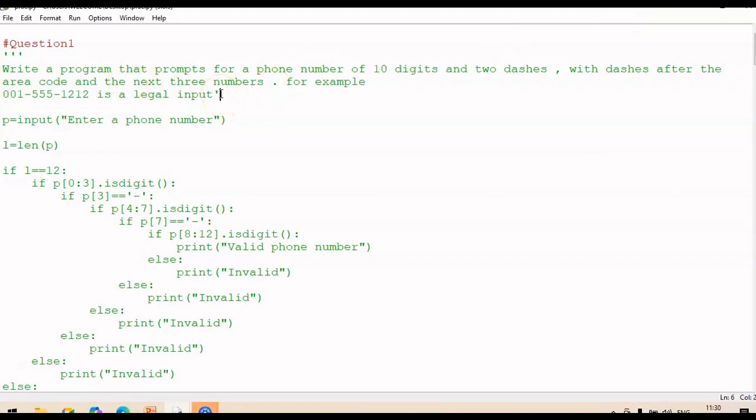First we have to take a number here. So enter a phone number. As you know very well, in that phone number you have some dashes also. So here I have taken this as a string. So input, enter a phone number. That value will go into which variable? P variable. Now first you have to check the number of characters present in it.